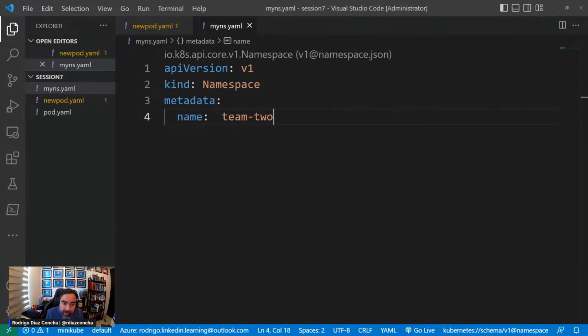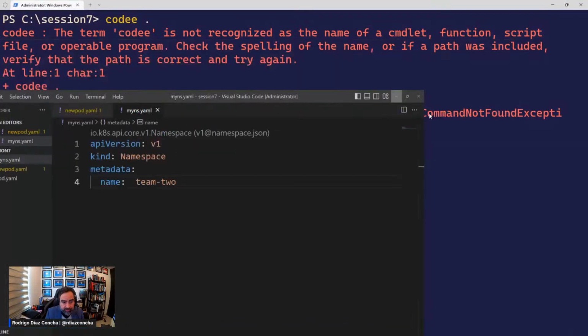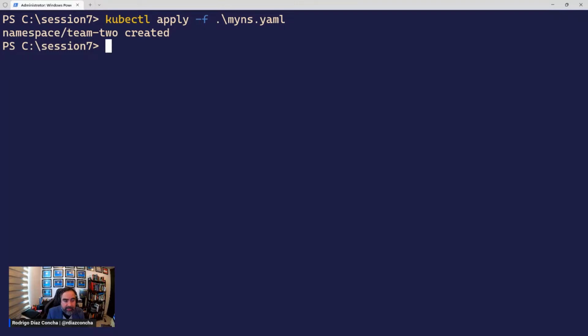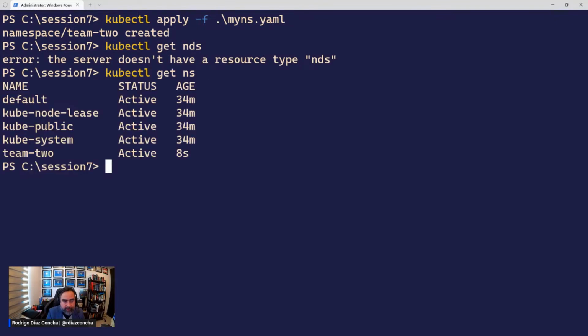This is not required for namespaces. You only need the API version, kind, and metadata. Okay, very easy stuff. So let's go back to the terminal and kubectl apply the file, my namespace, and I created this namespace. Okay, kubectl get namespace, and as you can see, I have team2. So I can use team2 for deploying my objects.